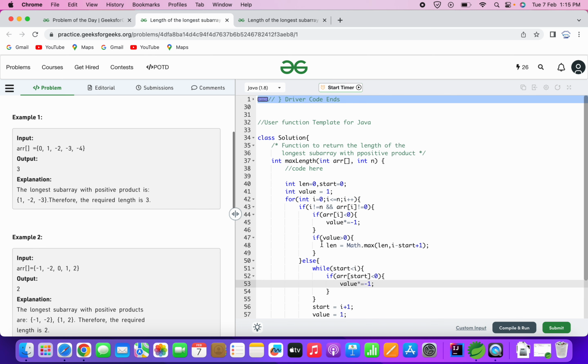and if the value is greater than 0, then again math.max of len, I minus start minus 1. Okay, so here this condition is taken care of.